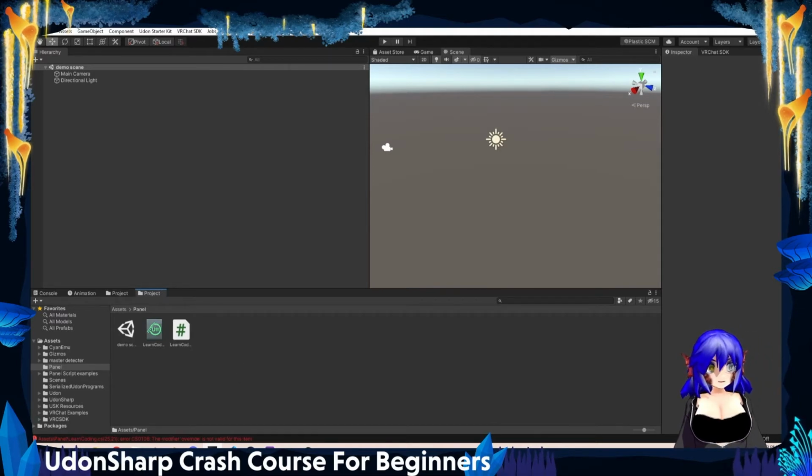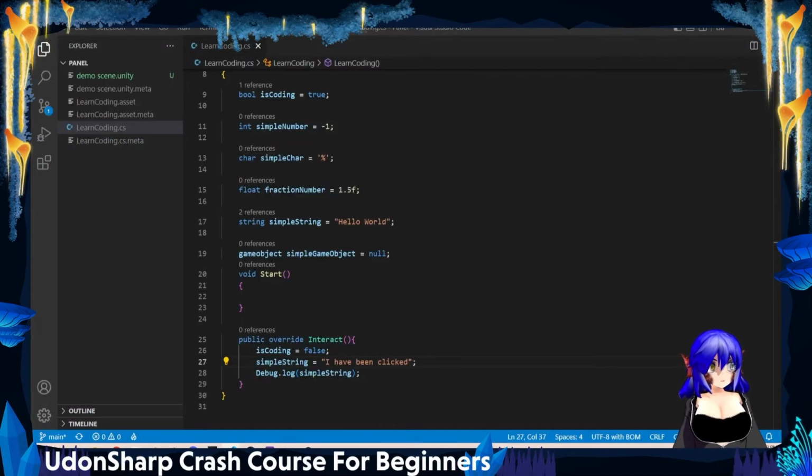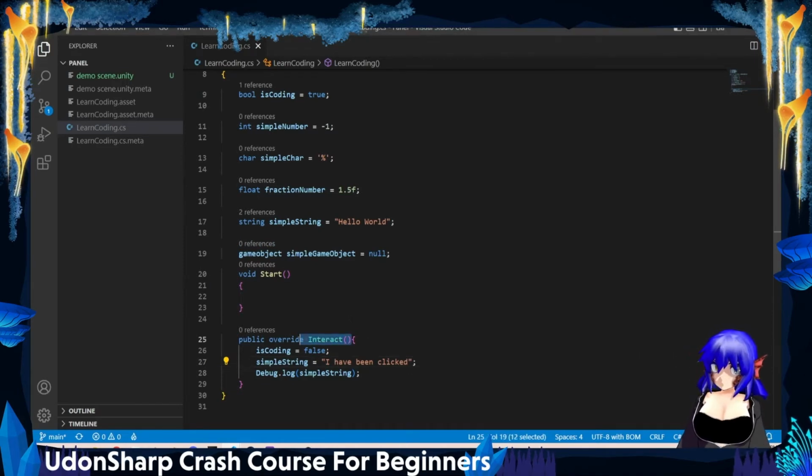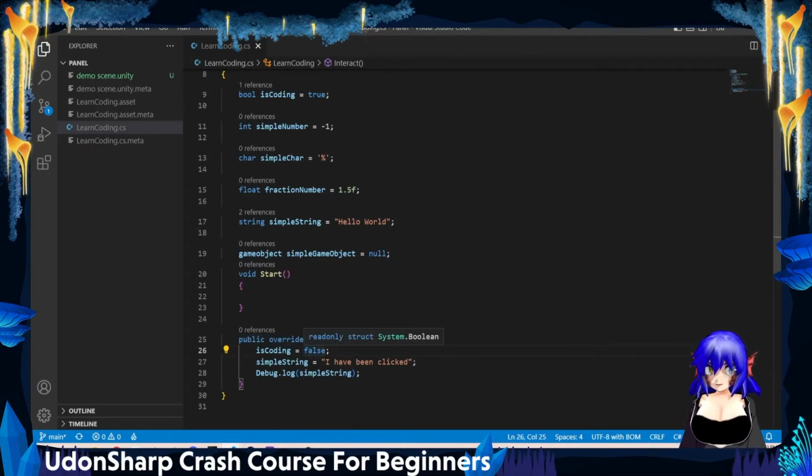Not a valid form of item. I do have a typo somewhere in that. So I'm going to copy. Yeah, okay. I forgot to put the void. I'll explain what void is in a second. So this is a built-in Udon VRChat method. And what it's going to allow us to do is click on the object if it has a collider, and it'll run the code that's in here.